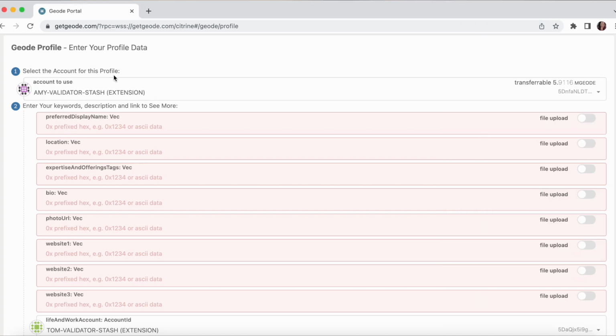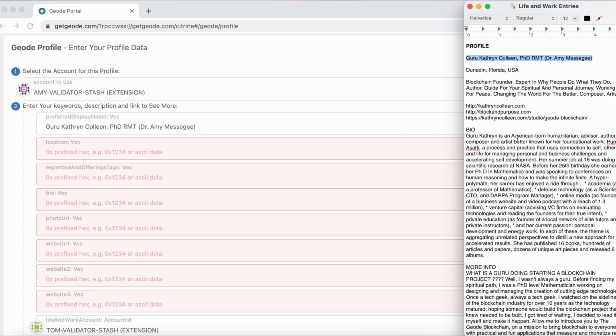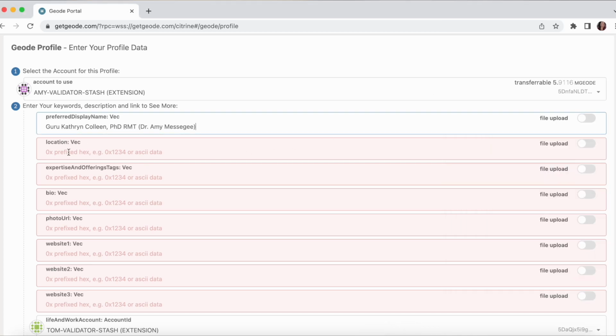So this first thing is the account for this profile. So that's the account that I am filling out the profile for. You might have many accounts. You might fill out a different profile for each one, and you can do that. So the first thing here is preferred display name. I'll put that there. The second thing I've got is location.